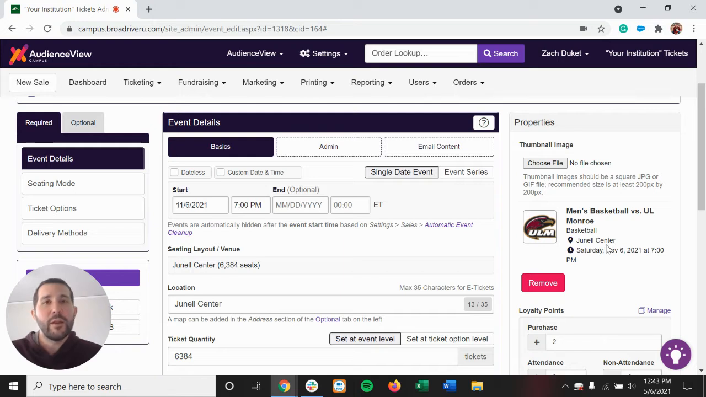Today we're going to look at creating an event through our event configuration area of our administrative portal that would be used by your box office staff. When you're creating your event, once you put in some basic information like the venue, location, the date, and time, you can add some additional optional fields.